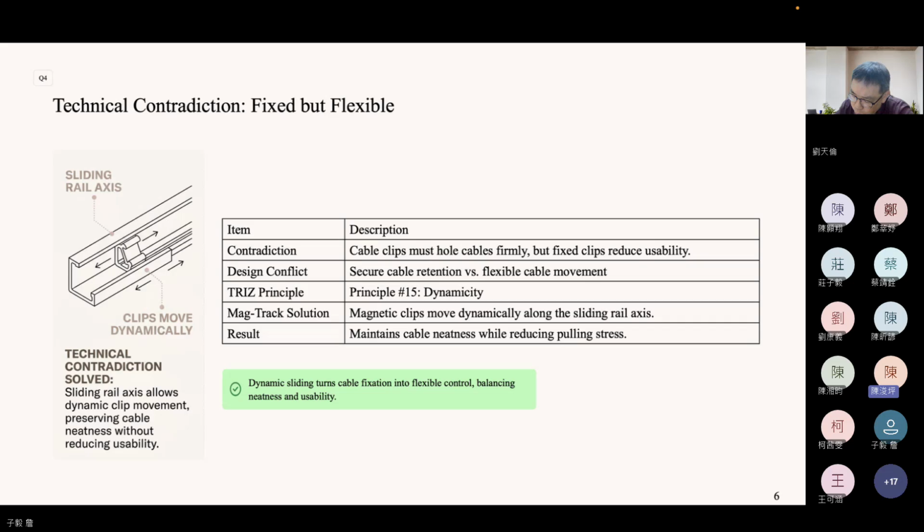Wait, let me think. We use TRIZ principle 15, dynamicity. Instead of fixing the clips in one place, we design magnetic clips that can slide along a rail. This way, the cables stay perfectly neat, but you can still move them freely without any pulling stress. Okay, thank you.